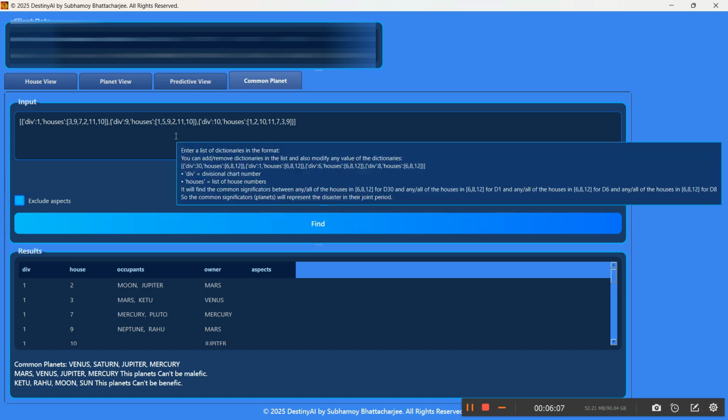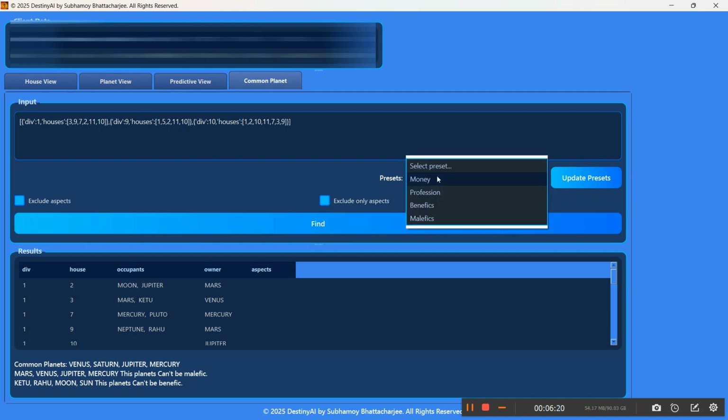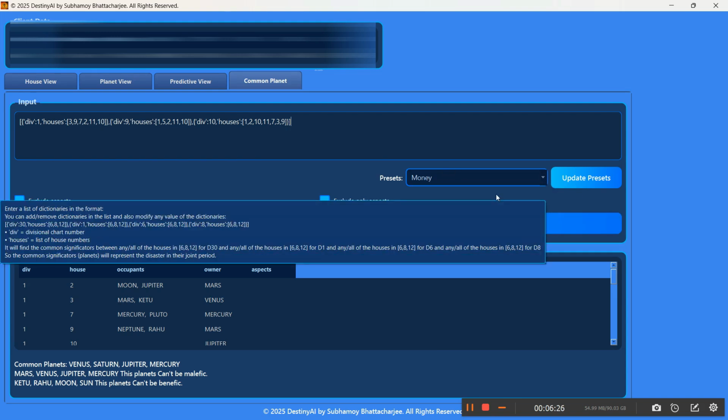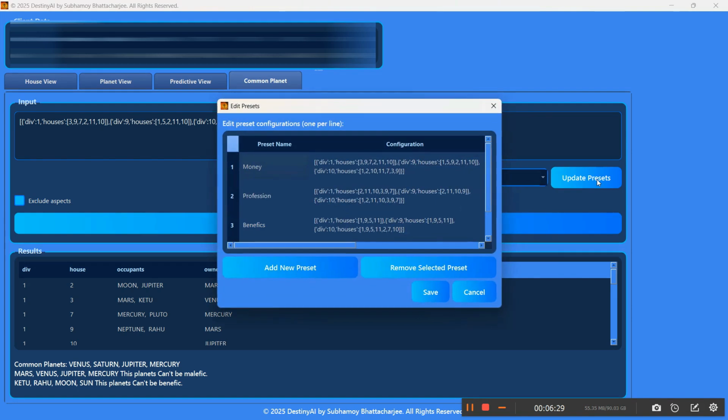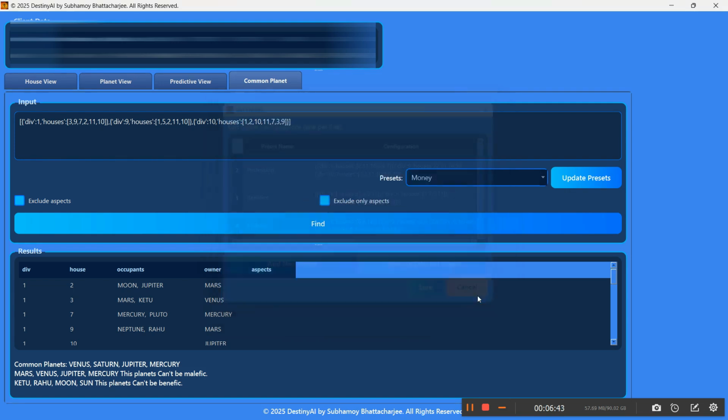Please follow my cursor. I am removing it, removed. And find the common planets. And you can change the default formulas from here. Update presets, and you can change any of the formula from here and also add a new preset and also remove any preset from here. This is the update.